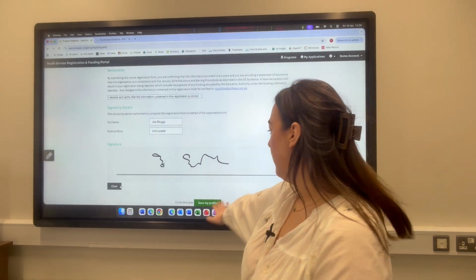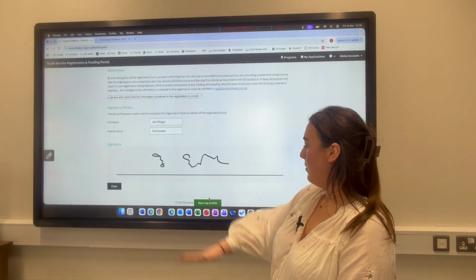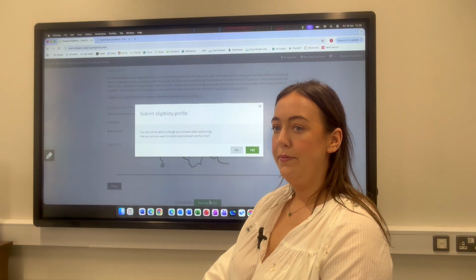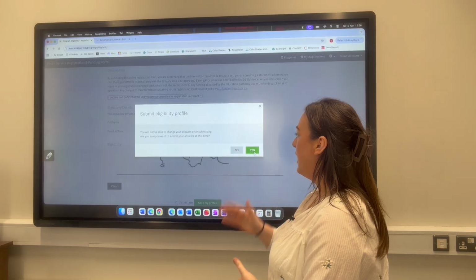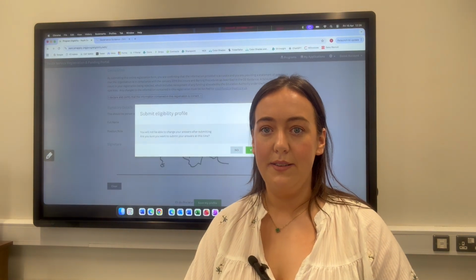Once you've done this, you can tick the green box at the bottom saying Save My Profile. Once you tick this, you will be asked just to fully submit your eligibility profile, and once you hit yes, that is your information sent to us.